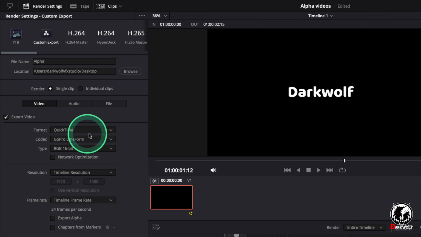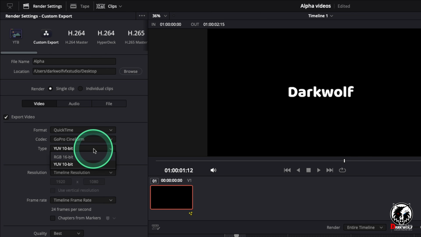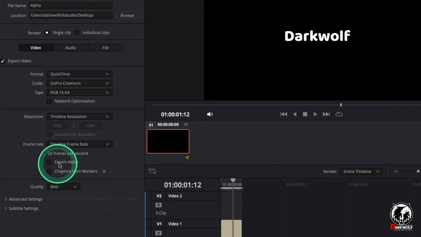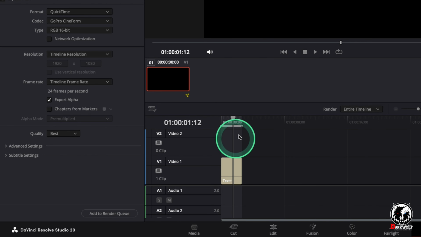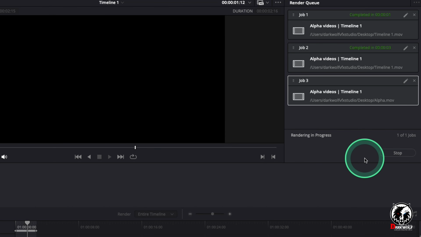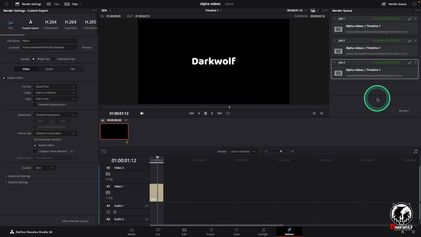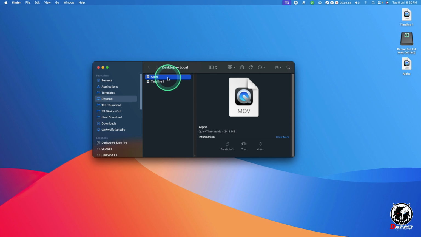Confirm that you are on QuickTime, GoPro Cineform. After that, RGB 16-bit. After doing these settings, you get a new option, alpha output. That is the very important setting. Check that. After that, click on add to render queue. Now click on render. After that, right click here and reveal in Finder. Now we can see the alpha video.